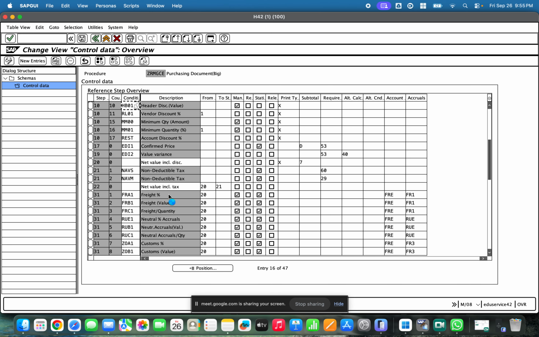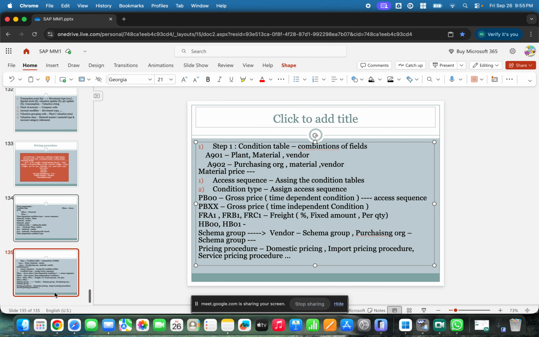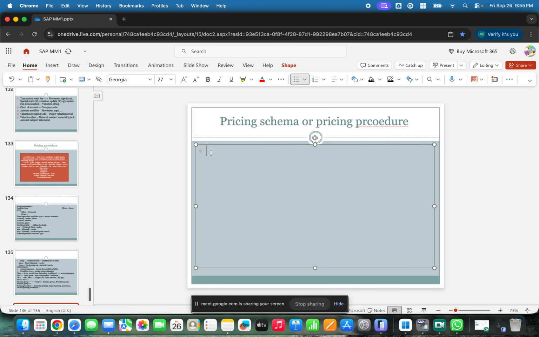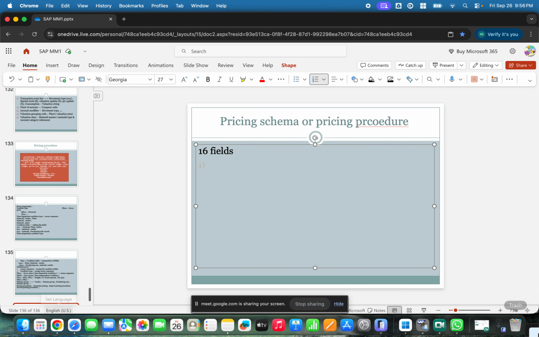Okay, now let's understand about these fields. Here there are multiple fields. So totally 16 fields are there. So when you are defining the pricing procedure, that means pricing schema, pricing procedure, both are the same. So there are 16 fields. So the first step is you are entering the sequence number, step 1, step 2, step 3, like that you can enter that.